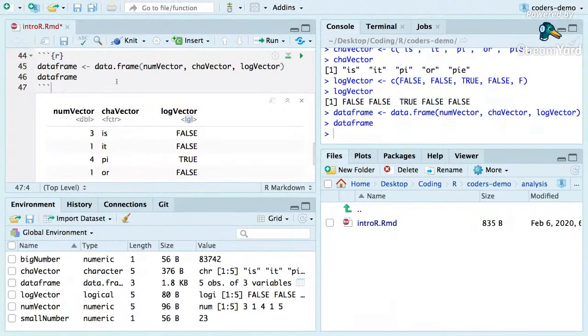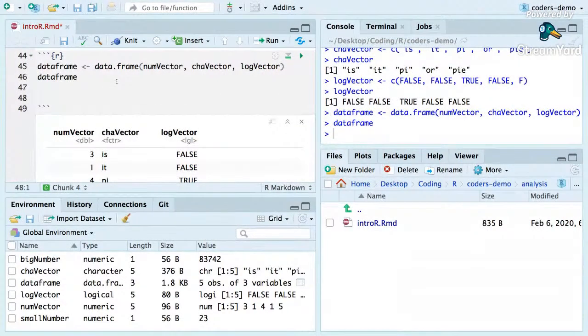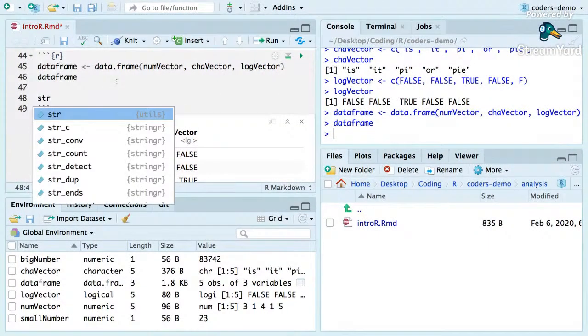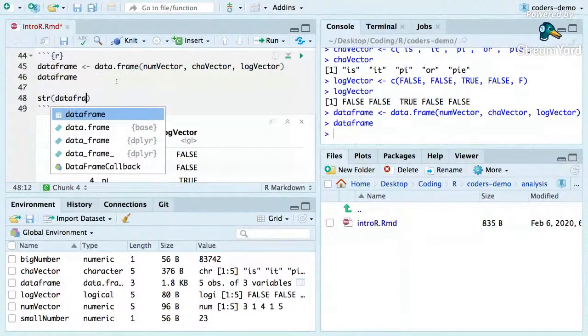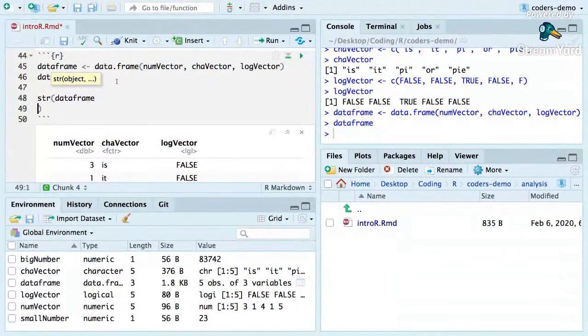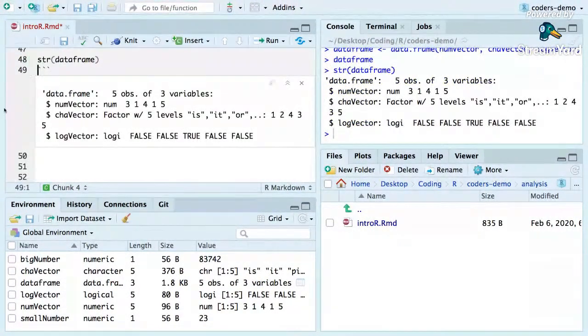So if you want a little bit more information about the data frame that you're using, you can do structure. So str data frame. I like this command. I use it a lot. So it tells me that the object I fed into it has a structure of a data frame. There's 5 observations, 3 different variables. And then each of the $ signs tells me about a new column.